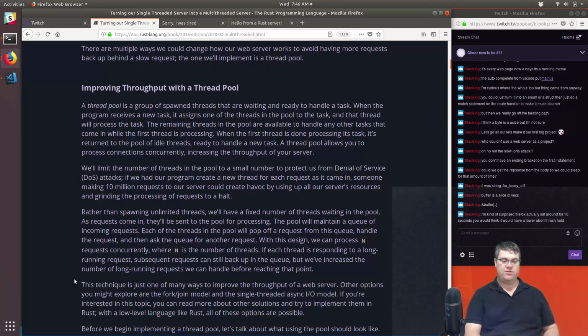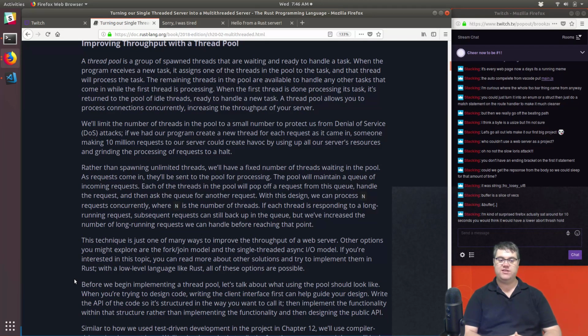Improving throughput with a thread pool. A thread pool is a group of spawned threads that are waiting and ready to handle a task. When the program receives a new task, it assigns one of the threads in the pool to the task, and that thread will process the task. The remaining threads in the pool are available to handle any other tasks that come in while the first thread is processing. When the first thread is done processing its task, it's returned to the pool of idle threads, ready to handle a new task. A thread pool allows you to process connections concurrently, increasing the throughput of your server.